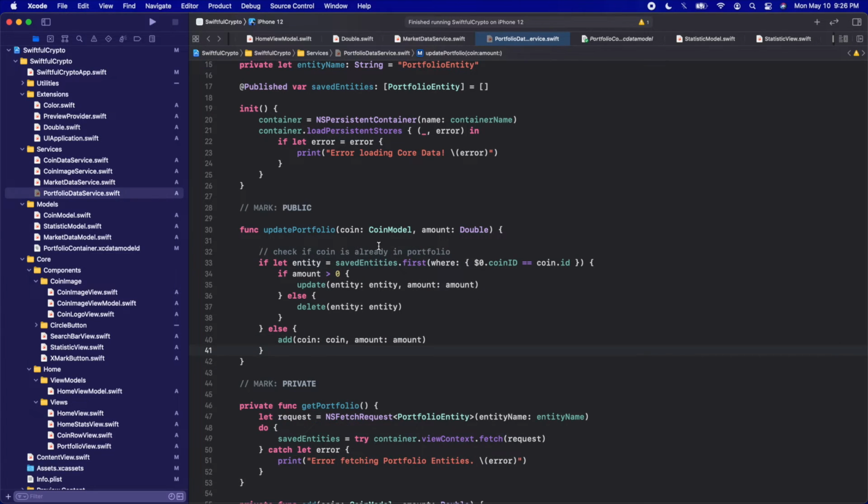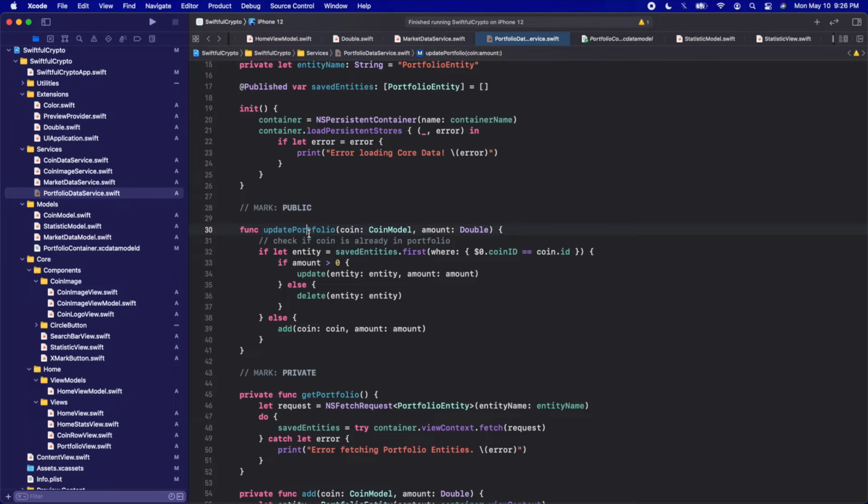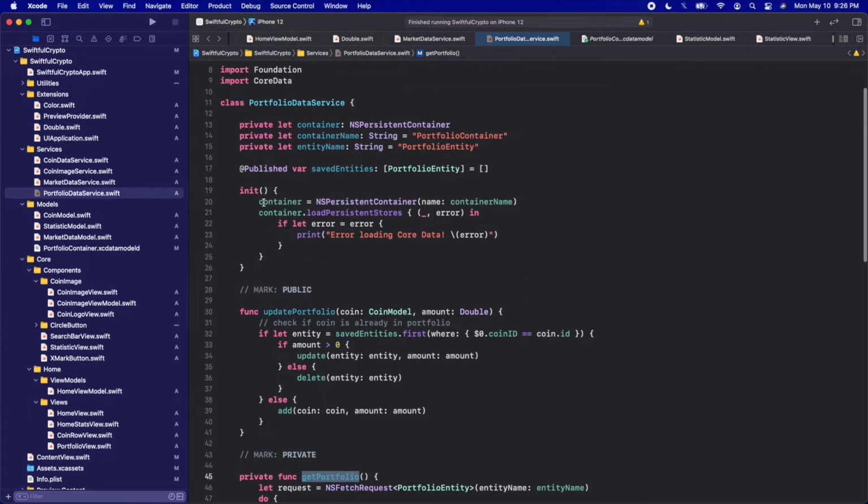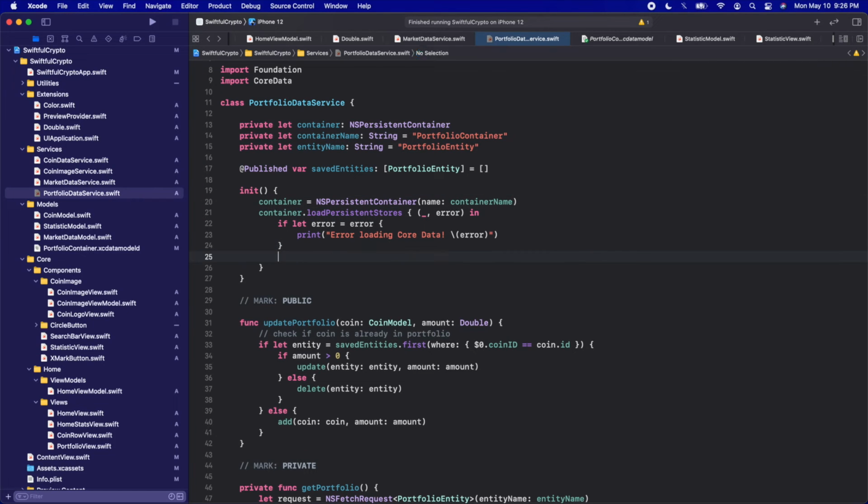All right, so we have our handy dandy function here, and this is going to be the only function that we call from somewhere else in our app. The last thing we need to do here is actually get the portfolio when we initialize this class. So in our init, we loaded the persistent stores, and right after we did that, let's call getPortfolio.